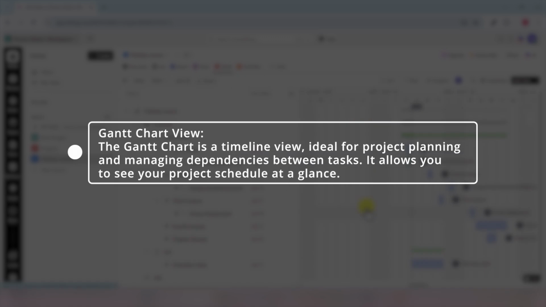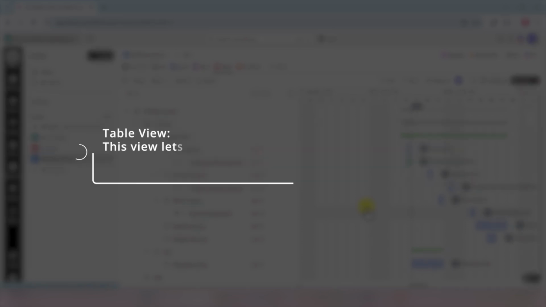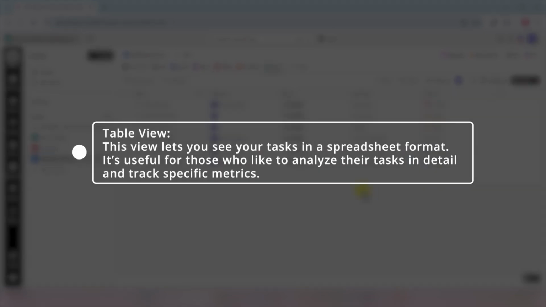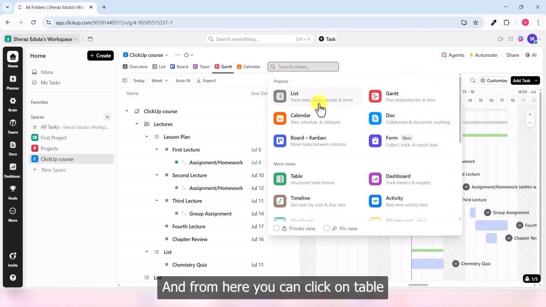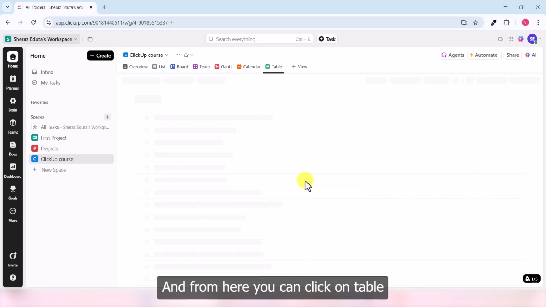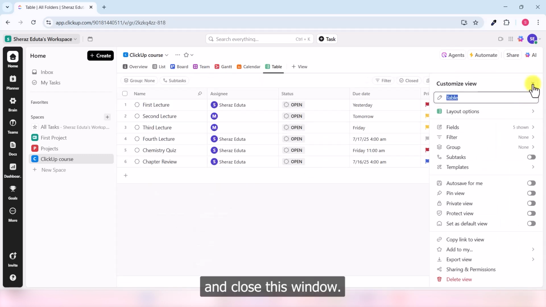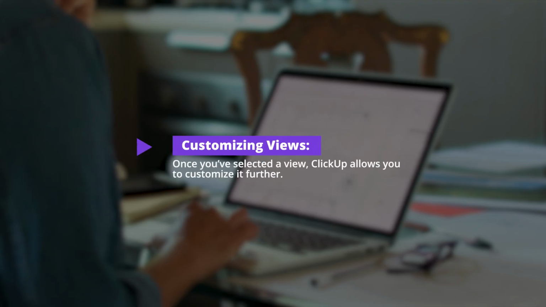Gantt chart view. The Gantt chart is a timeline view, ideal for project planning and managing dependencies between tasks. It allows you to see your project's schedule at a glance. Table view. This view lets you see your tasks in a spreadsheet format. It's useful for those who like to analyze their tasks in detail and track specific metrics. For example, when you just click on that view icon, from here you can click on table and close this window.